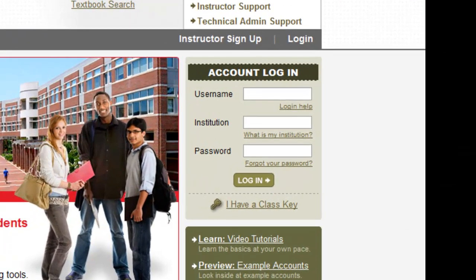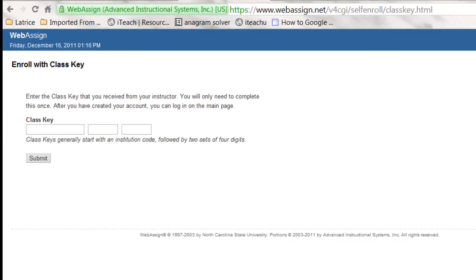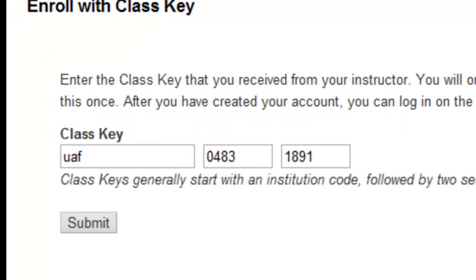If you go beneath the account login information, you're going to click on I have a class key. On this page, you'll need to enter our course code. Our course code is going to be UAF 0483 1891. Okay. You want to go ahead and write this down because you'll need it to enter later.